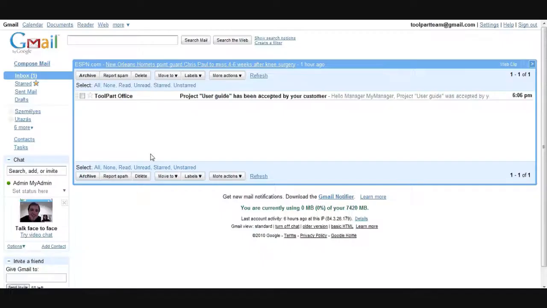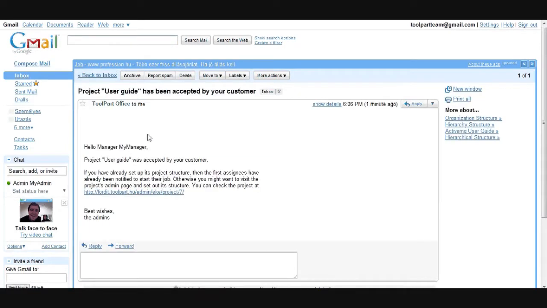Let's see this email. We jump to the manager's email account where you can see the letter. This reminds the manager that he can start to create the structure of the project. This will be the topic of our next tutorial.